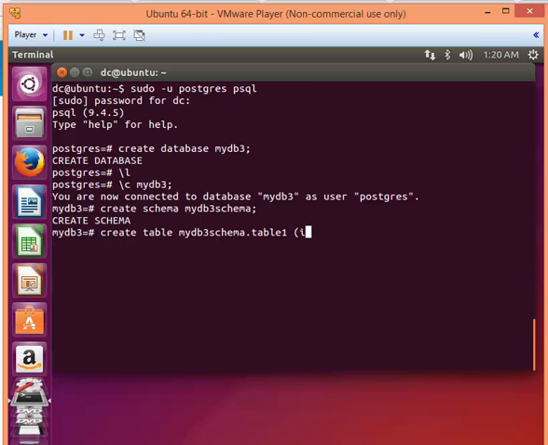Let us add a field called ID. Let's make it integer. And let's make a field called password with character 10. Table has been created. Now let's check the table in the system catalog table.